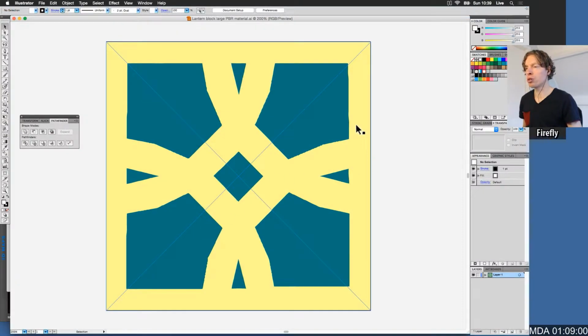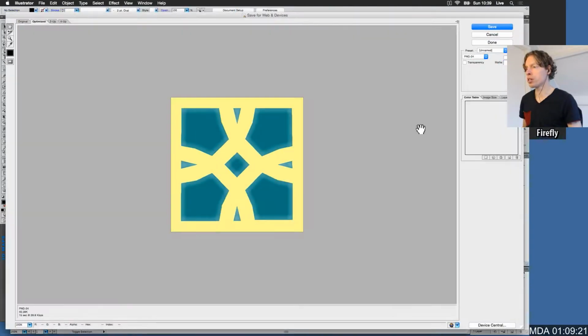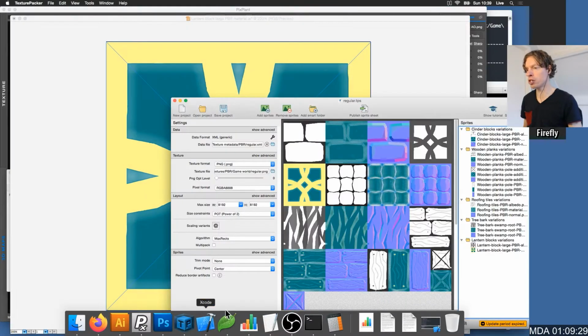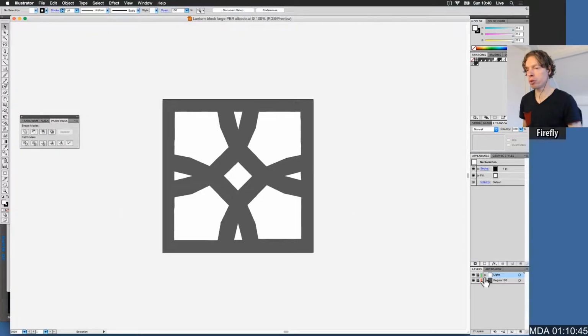Now we add the ambient occlusion to our material map, 480 by 480 in the center of the artboard. So this is our material map for the lantern block. It's going to be added to the texture packer sheet, so there we have it. We're going to cheat the normal map for now. We're just going to make the normal map entirely flat.